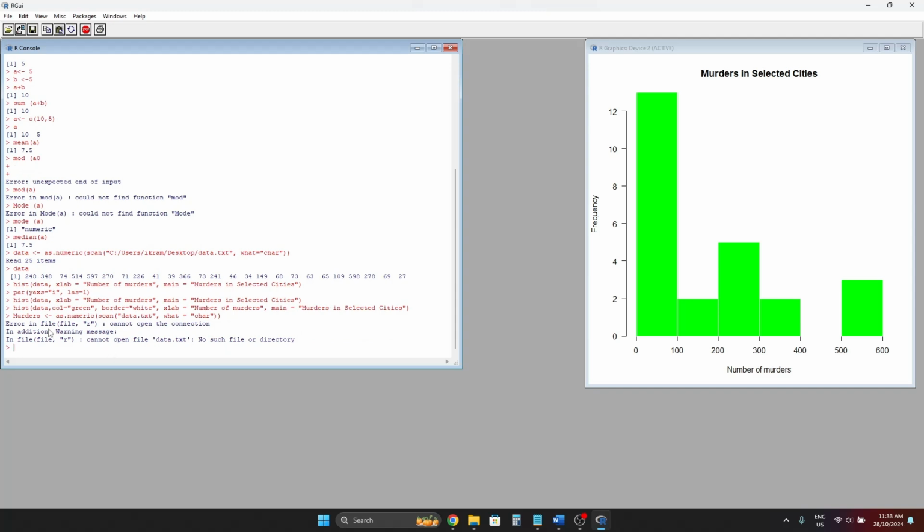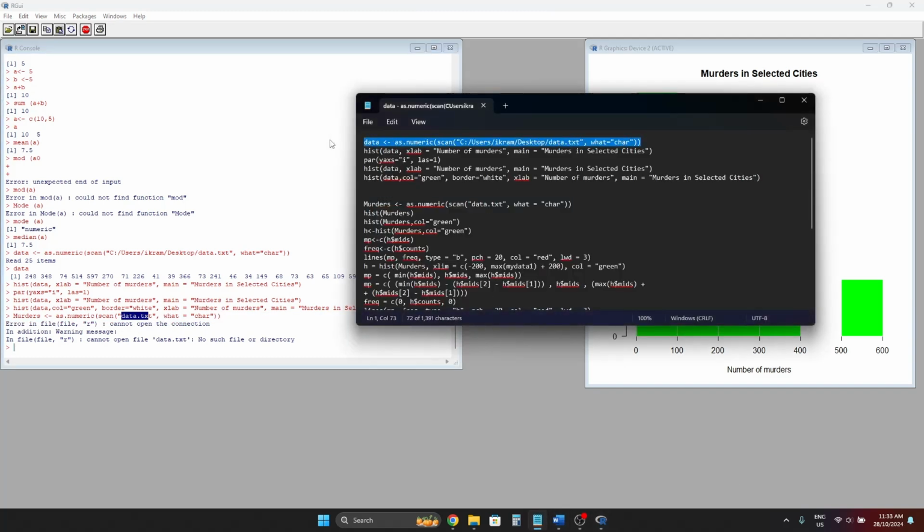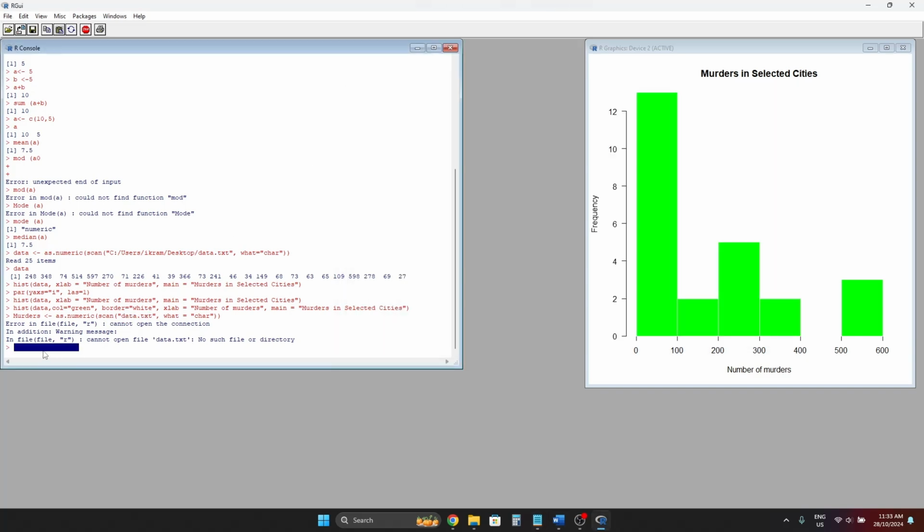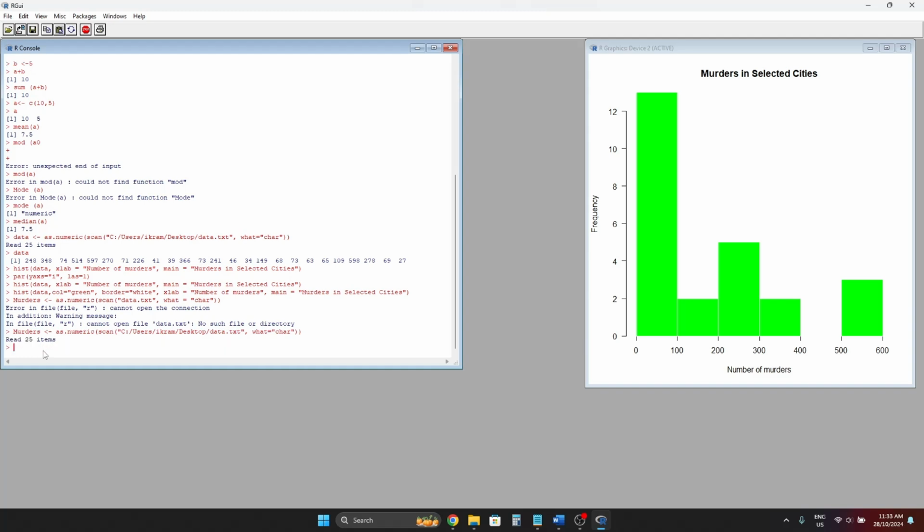In that case, you need the file location, obviously. I'll just copy the previous one, and set the name as murders. Okay, so I have created another variable called murders, but this one has the exact same data set. But you get the point. You can have multiple data sets, because I'm going to create a frequency polygon now.